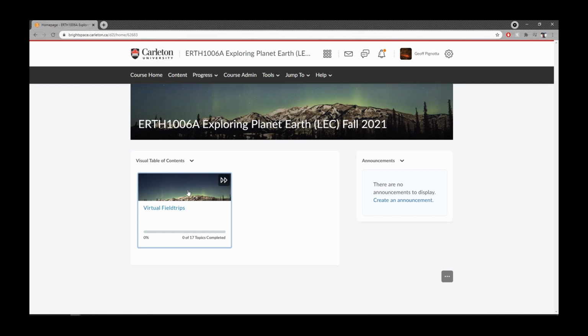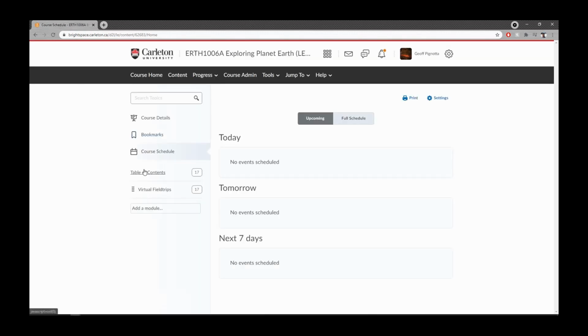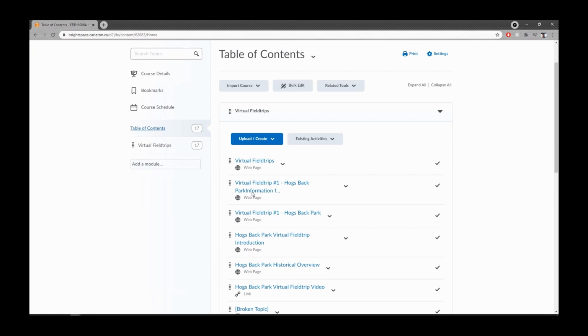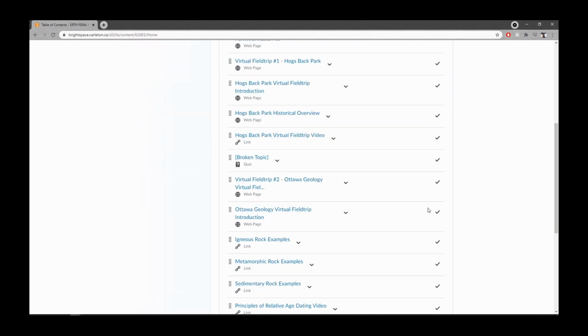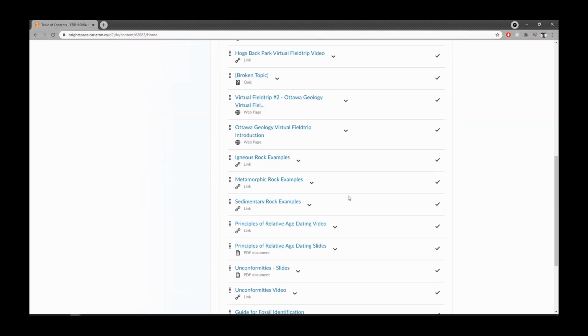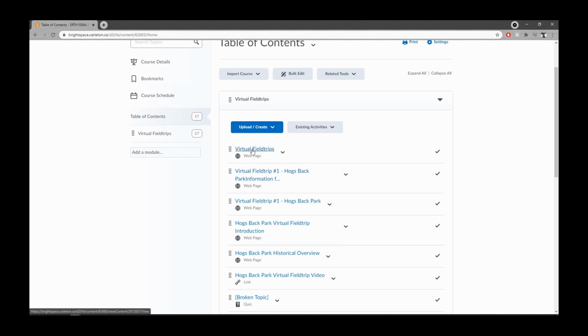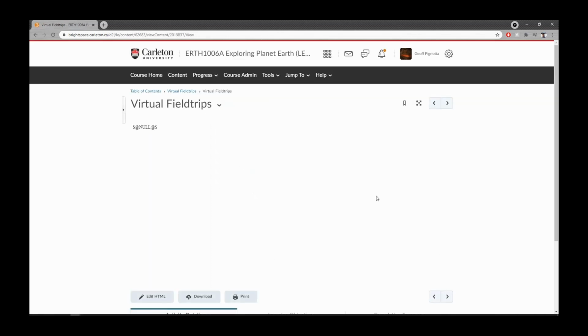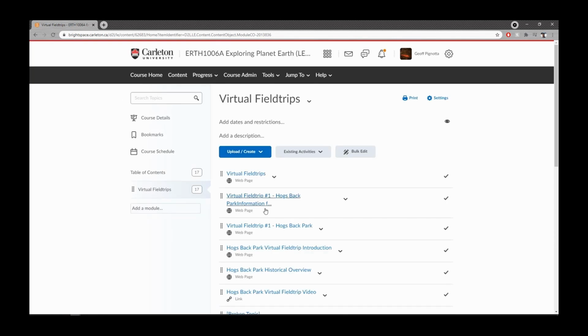Oh, so virtual field trips shows up. Very cool. In my visual table of contents. And there it is, virtual field trips. I did a halfway decent job of that. Surprised. Virtual field trips. Oh, but it did not bring any of the information in, which sucks.